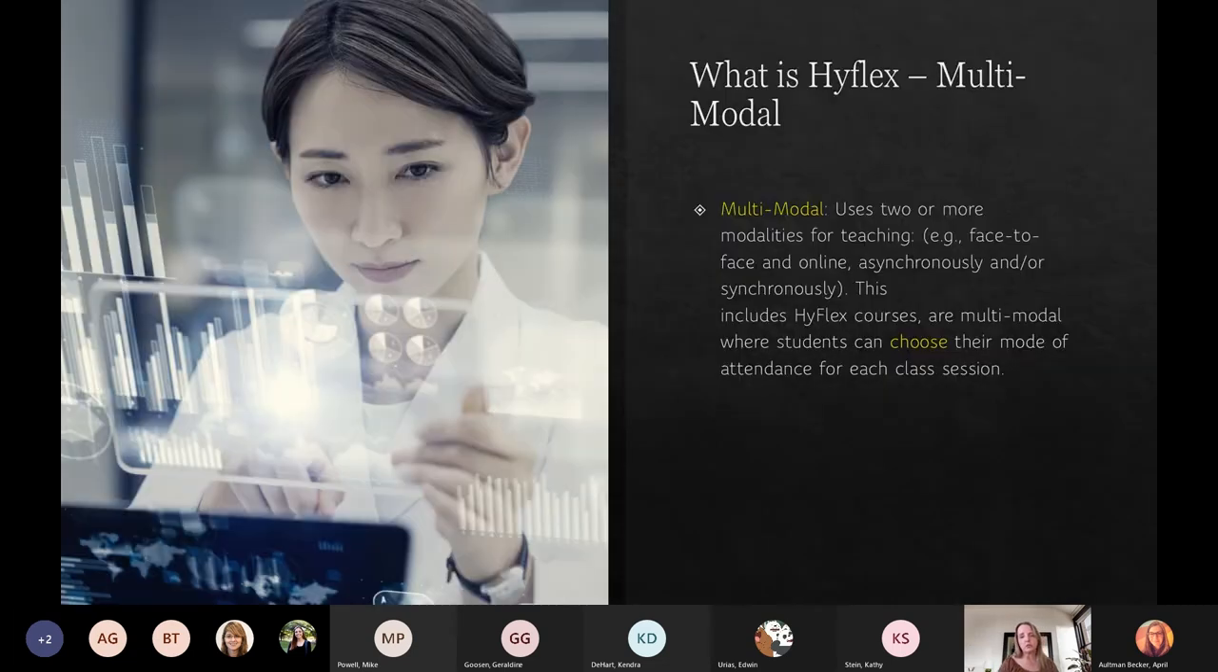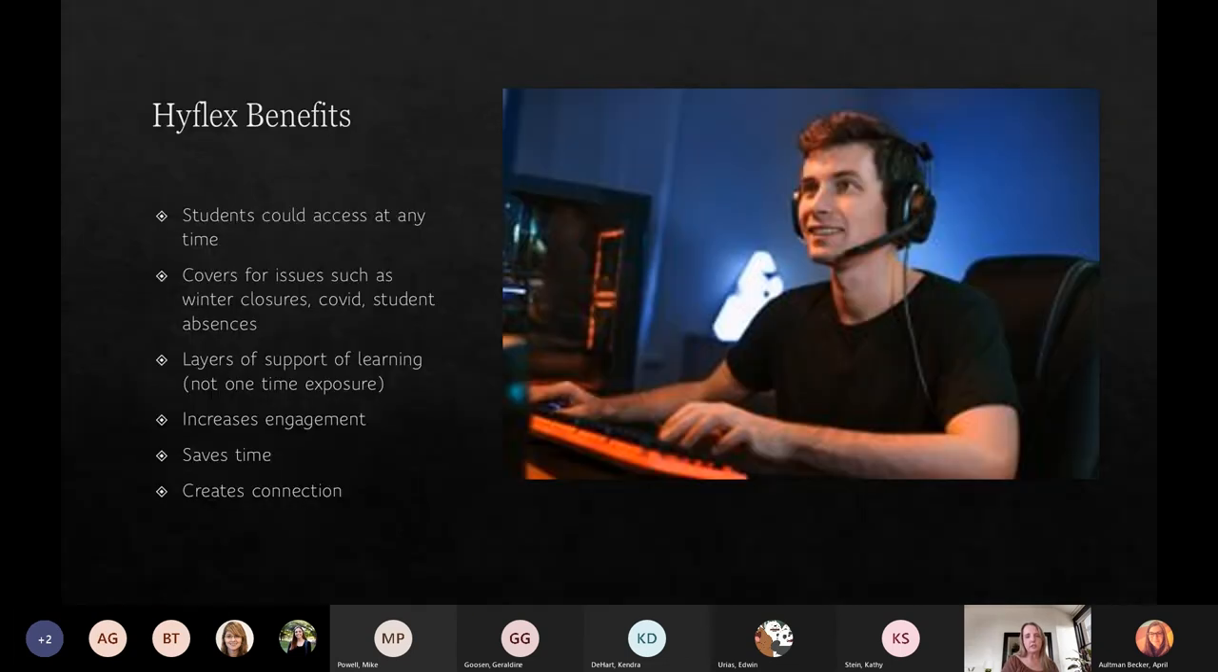Which brings us to high flex. And really, high flex is multimodal. You're using all of those tools or techniques with instruction. You're using web 2.0 and 3.0 instruction, but students can choose. It's more of a self-directed kind of learning. They can choose their mode of attendance and instruction.